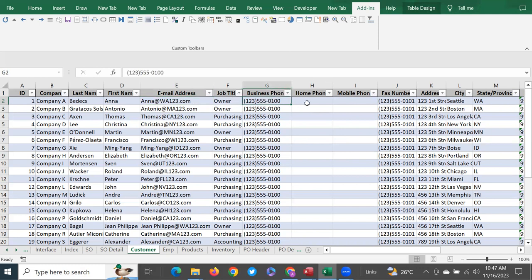The 7th and 10th positions are the phone numbers. The 5th position is the email, and this is 7, 8, 9, and 10. So 7 is the business phone number, and 8 is the fax number. Okay, fair enough.